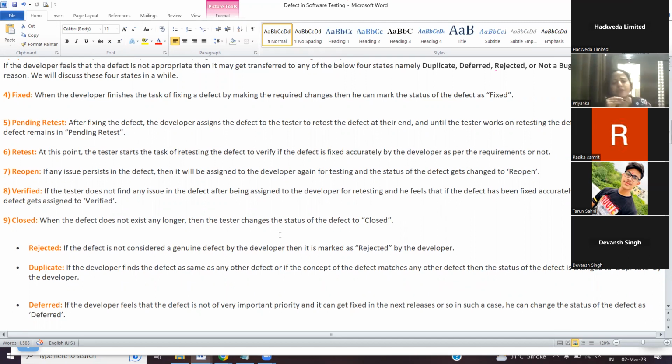Suppose the development team asks you to retest, and when you are retesting it you find everything is working fine, the development team has already fixed the defect. At that time you will mark it as closed, that now the defect is closed. So you can mark it as closed, which means that defect does not exist any longer. This is just the definition.